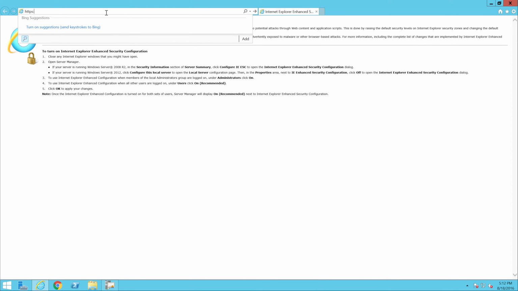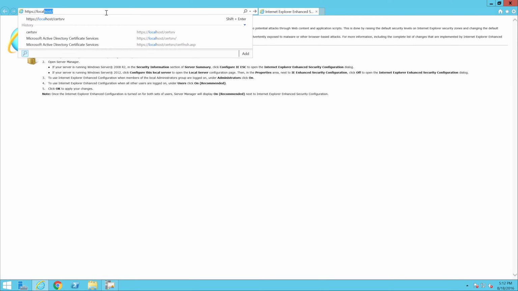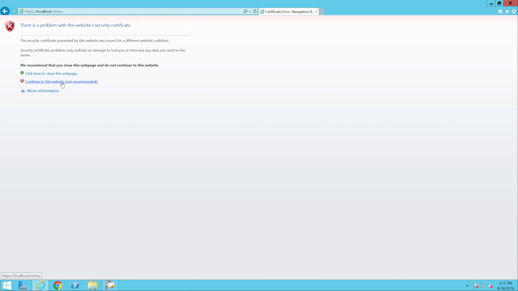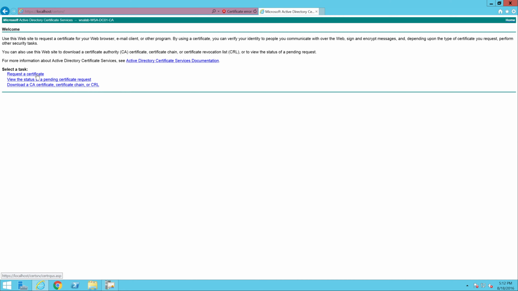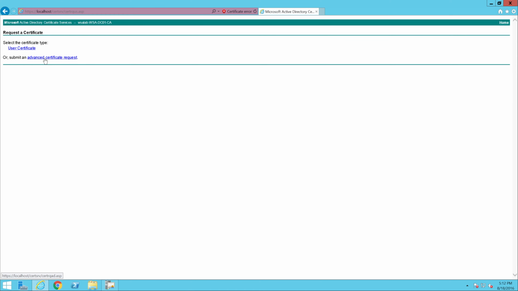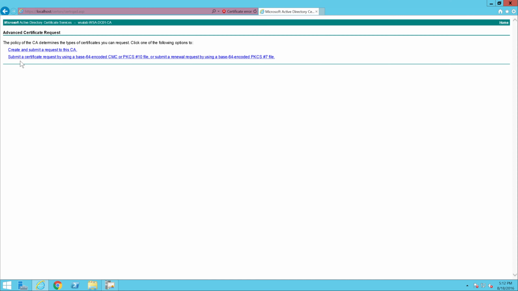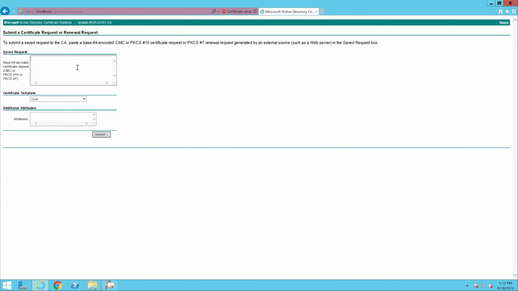All right, I'm going to go HTTPS, localhost, certserv, continue. I'm going to request a certificate. Go to advanced request. I will choose to submit a certificate request by using base 64 encoded, and many more words after that, but this second option here. I'm going to paste the request that I just generated on the hub in here, and then the certificate template is not set up yet.